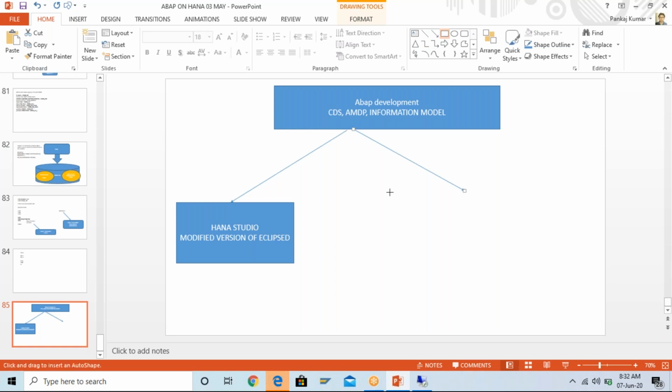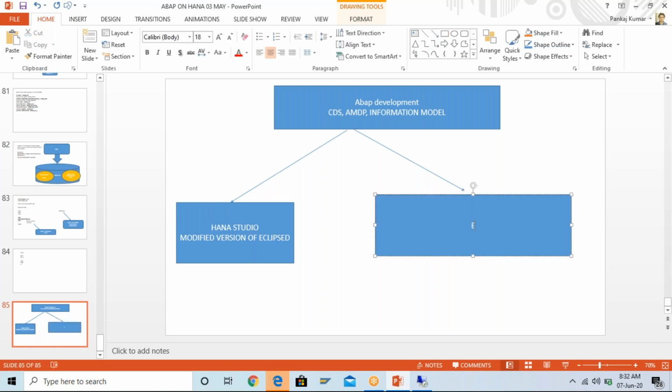What SAP has done over here is that it has not modified the Eclipse. You can download any Eclipse. Generally I have seen Mars, or some newer versions like Oxygen, which it also supports. Eclipse Mars is what I have generally seen, but I think it can support any of them.